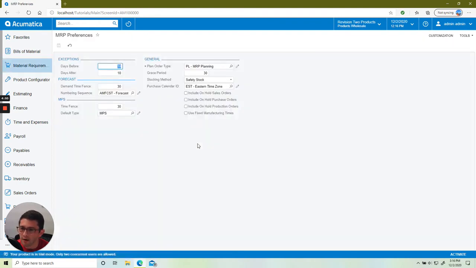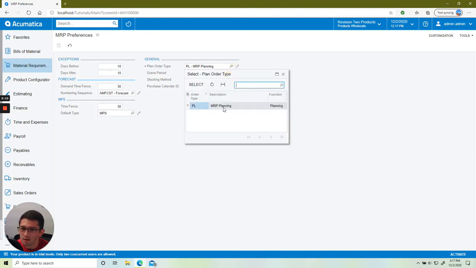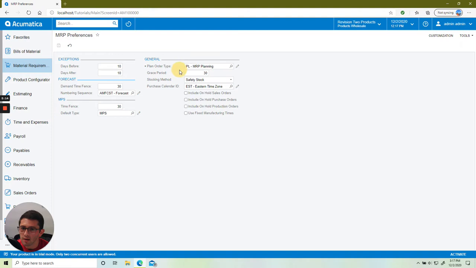And this is going to allow us to define a few settings here. One section being the exceptions, so we can define how many days before and after we would like to define for our MRP exceptions report, which we're going to be taking a look at. Then we have our forecasting and our MPS settings, as well as our general settings over here, with our one required setting, which is to define our plan order type. So in this case, we have a specific order type in this demo company, which is for MRP planning. You then have stocking methods, purchase calendar IDs, as well as a few different options down here.